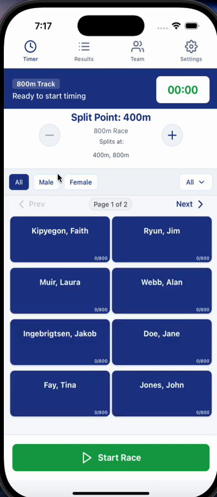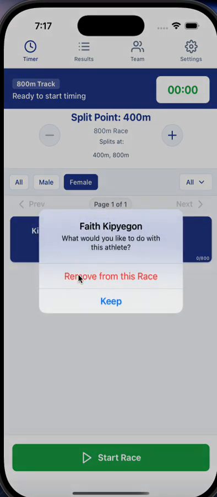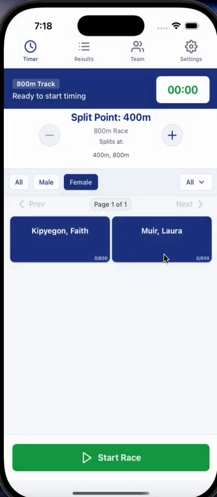I've got my full roster here, but I'm selecting just my female runners. And I'm going to make this really simple by showing one quick demo. Let's say that just Laura is racing. I can delete runners from my start before the race by simply clicking on them and either remove or keep. Since we want to have two racers, I'll keep them both.